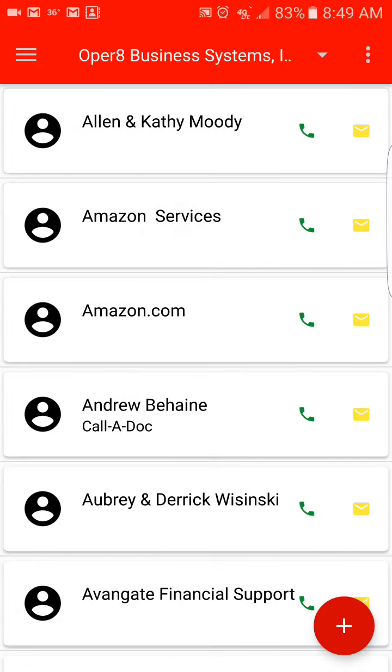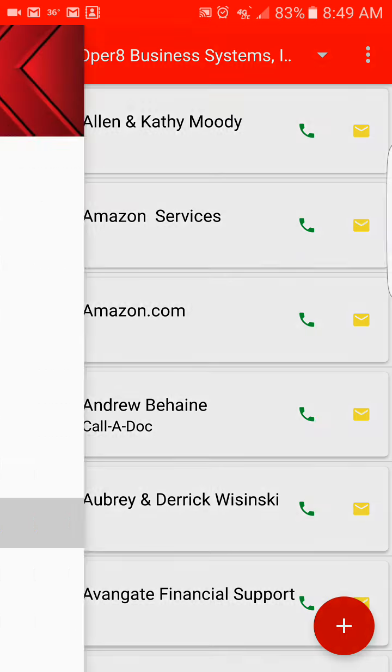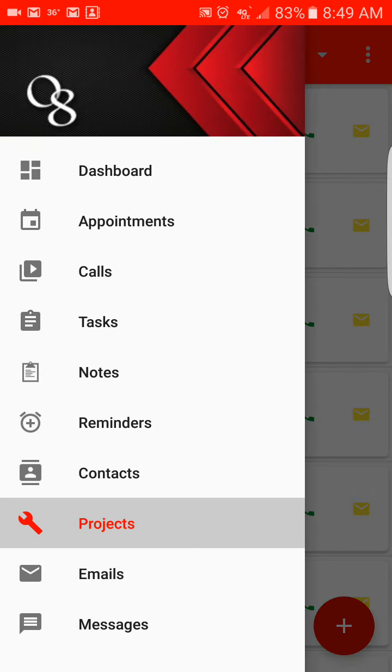Projects. Projects is basically the same thing. It will list out any projects. Now that's something we haven't implemented yet. Same thing with emails and messages. Those are things we're kind of working top down here. Emails will show you a list of all the archived emails that you have for the contact in your profile. Messages will also show you a list of archived text messages between you and any of your contacts for this profile.